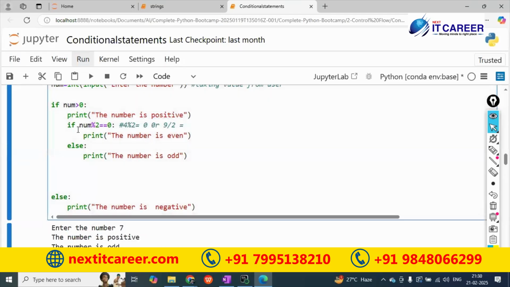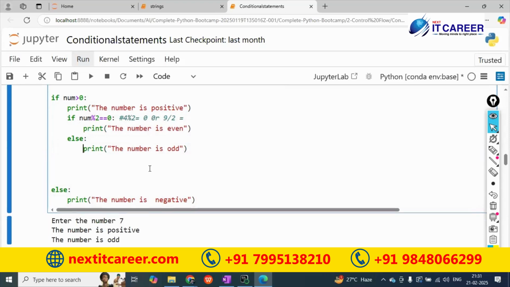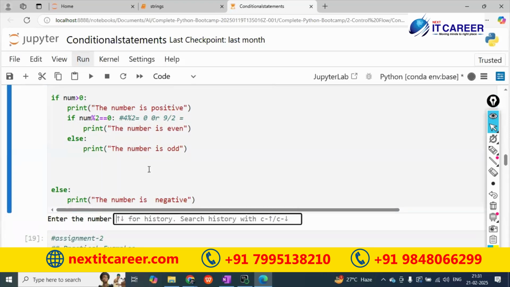And again, if 7 modulo 2 equal to 0, of course 7 is not a multiple of 2, right? So there will be some remainder for sure. So that condition is false here. Condition false means what will happen? It will execute the else block. What do we have in the else block? We have: the number is an odd number. Understood? Okay, are you clear?